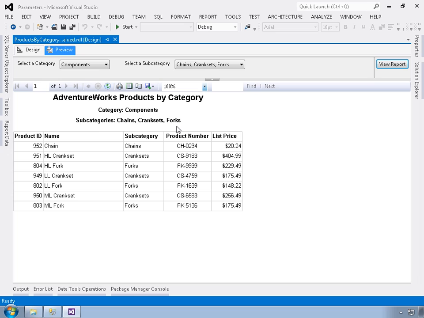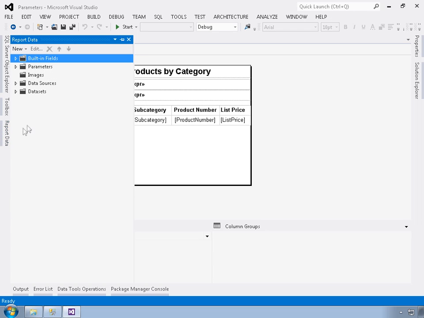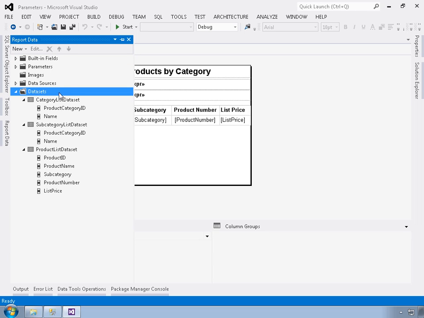Now there's two steps to creating a multi-valued parameter. The first thing you need to do is create a data set based on ad hoc SQL that contains a where clause with a special syntax. So I'll come over here into Report Data. There are all three of my data sets. There's the one that produces the list of categories, the one for subcategories.